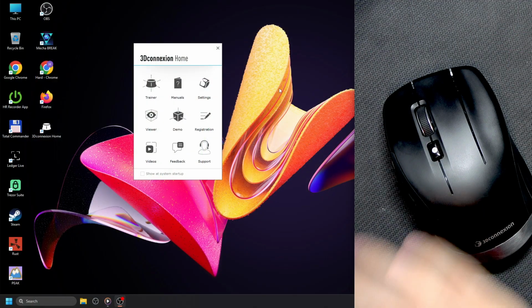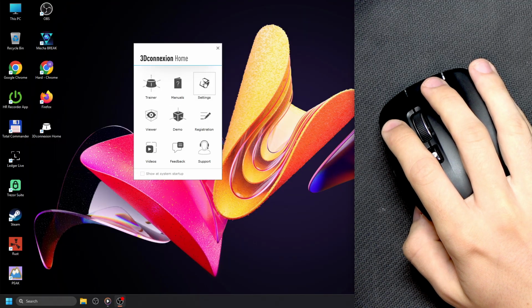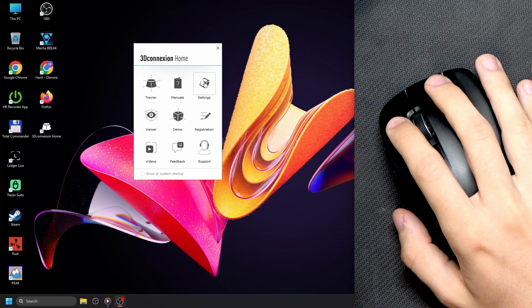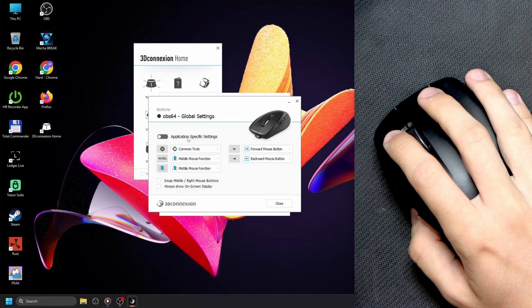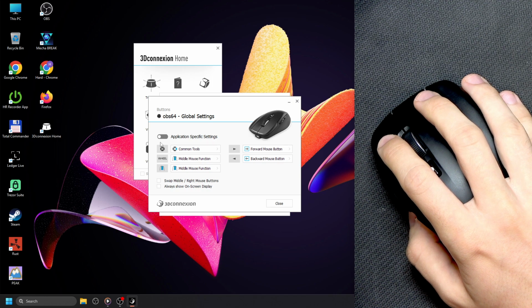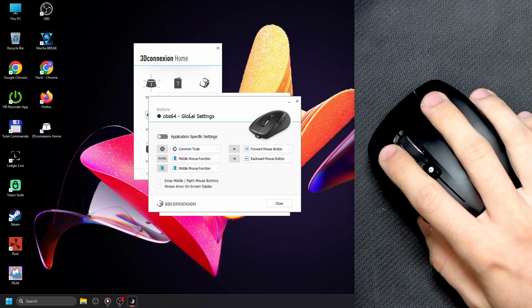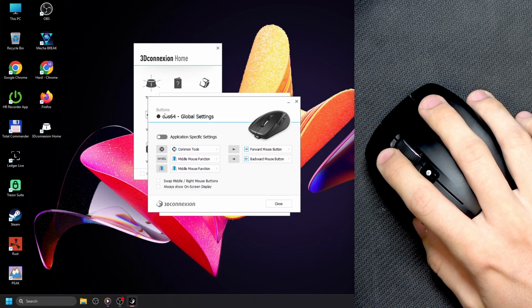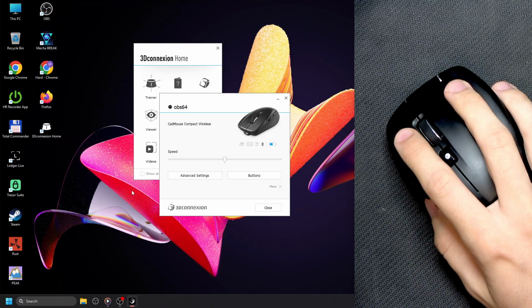In order to do it, simply go to the settings in the 3Dconnexion home app, then go to buttons. Now you can enable or disable application specific, right, because it can be customized in different apps. Now for some reason it has assigned OBS, maybe because I don't have any other apps opened currently.